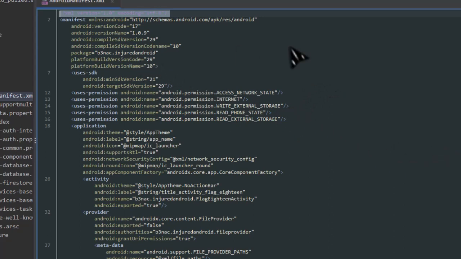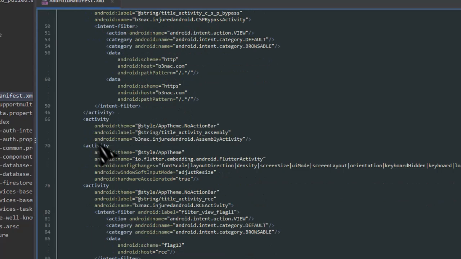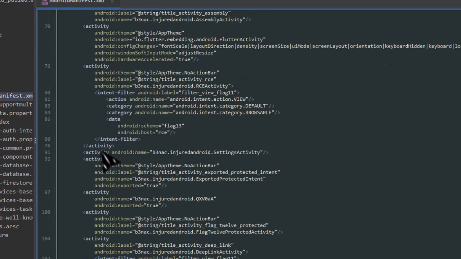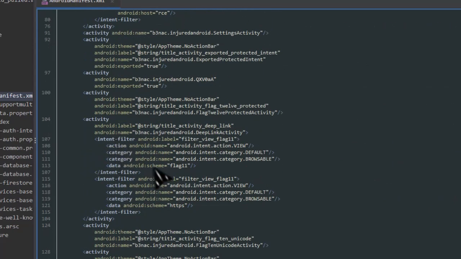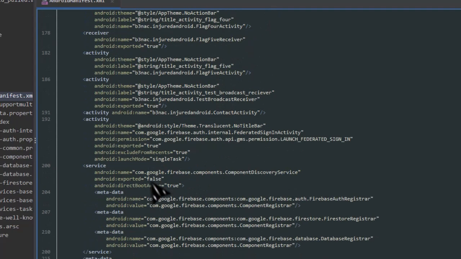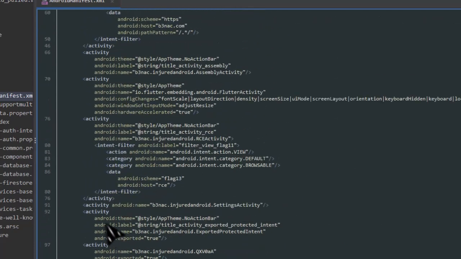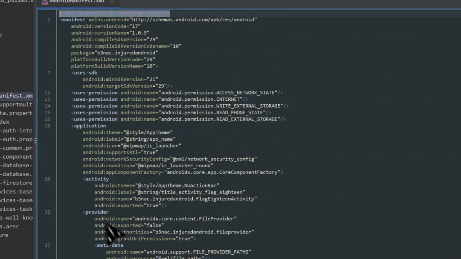This is the target. This is the minimum. Now you are going to see other things like activities. Like I said before, you see activities. You see the intent filters we use to protect activities. You see the provider. So these are many things you're going to see.